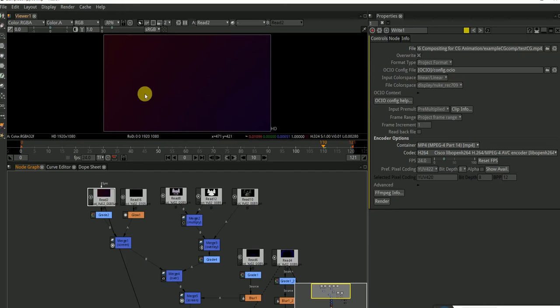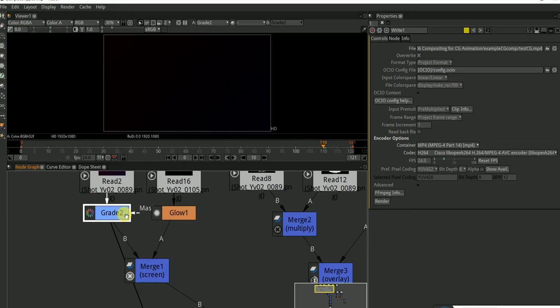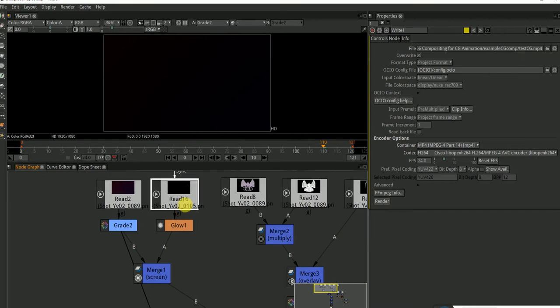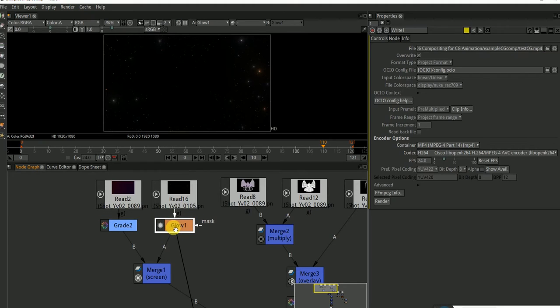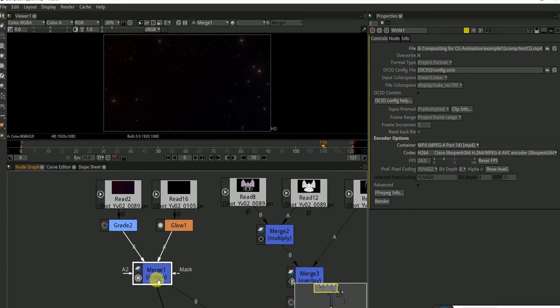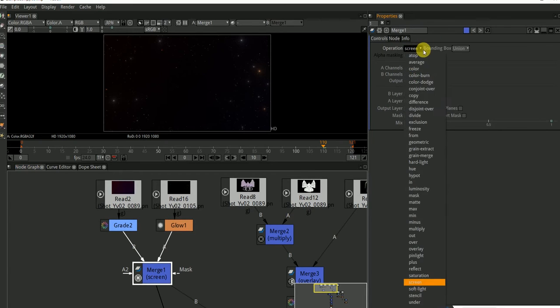So the first thing I did was I took this background pass and I just graded it, made it a little dark, more contrasty, so it's a bit more like space. And then for the stars, I just put a glow node on them, just to give them a little pop. And then used a merge screen, so just a merge mode set to screen.